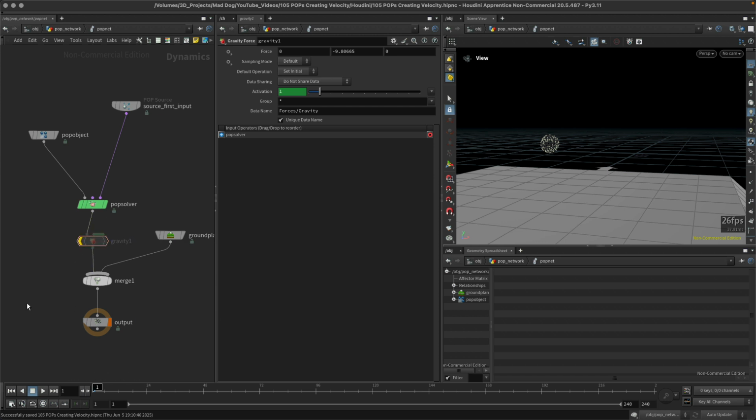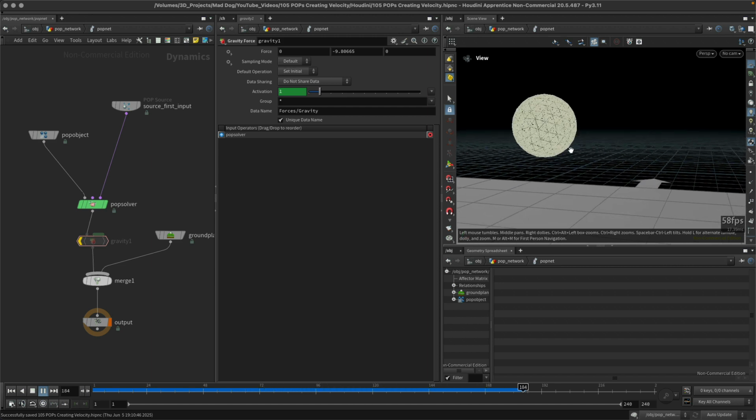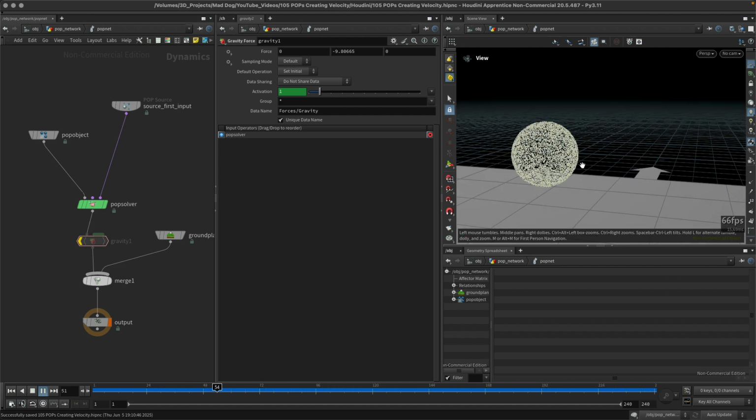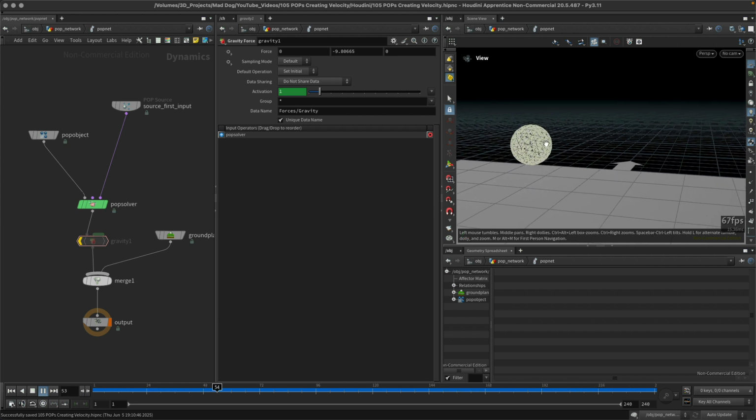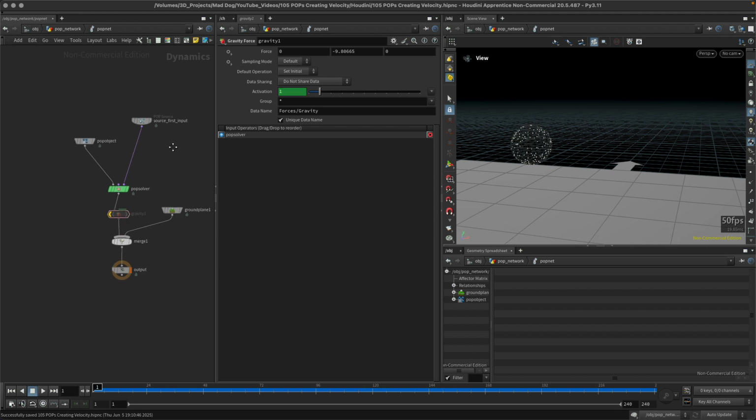Now if I hit play, I'm just getting these things that we've seen before, where it just adds many points. The points are being added, but they're going nowhere. They're just sitting around on the surface. But I want these things to move with velocity, not using the gravity at this point. So let's go back to the beginning of the simulation.